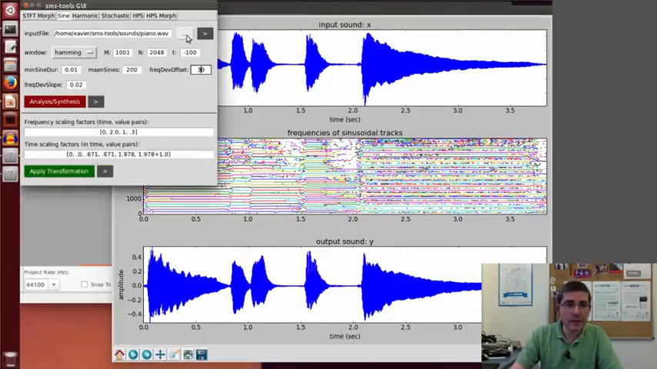Well, let's first listen to the original sound, and then the resynthesized one. Okay, it does a pretty good job, so that's a good starting point. Now we can apply the transformations, and in this interface we can do scaling of the frequencies and of the time. So let's not do any frequency scaling. For not doing any frequency scaling, let's say that at time 0 we just put the value of 1, and at time 1 we put the value of 1. So there is no frequency change.